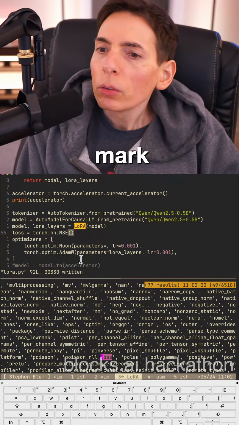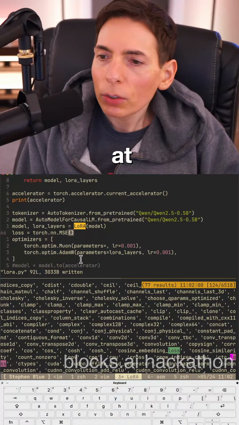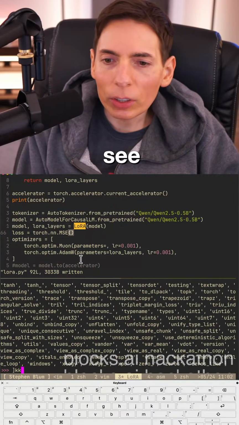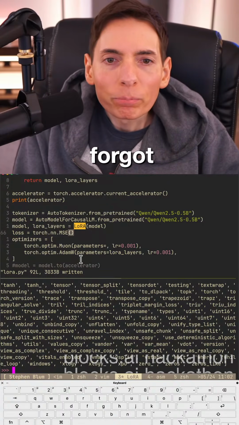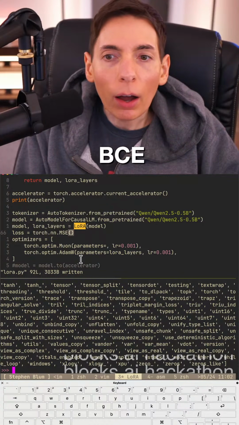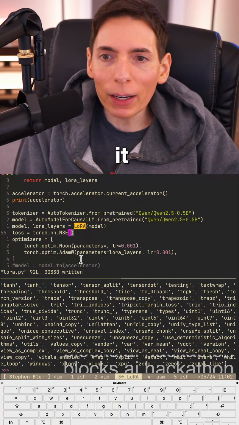Loss. Where's that at? Do we have any specific losses here? I don't see it. I forgot. Why is it not BCE? I am not familiar with BCE. I've never tried it. Should we try it?